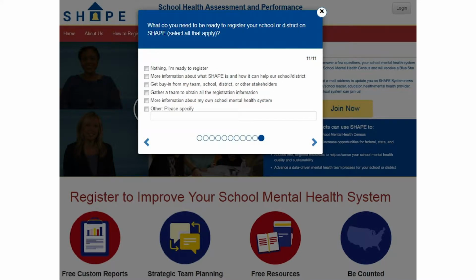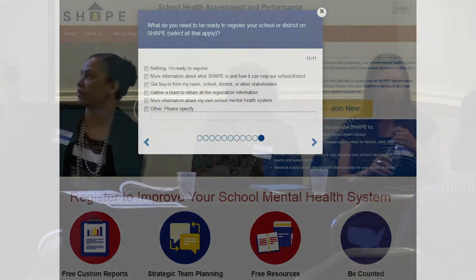What do you feel you need? And there are a couple questions that I skipped there. That's number 5. I'm skipping up to number 11. What do you need to be ready to register your school or district on SHAPE? So this is the profile level again, the bronze star. Nothing, I'm ready to go, or I need more information about whatever it is, or I need a team to help me because I don't know all this information. And this just helps give them kind of target technical assistance to you if you need it moving forward.